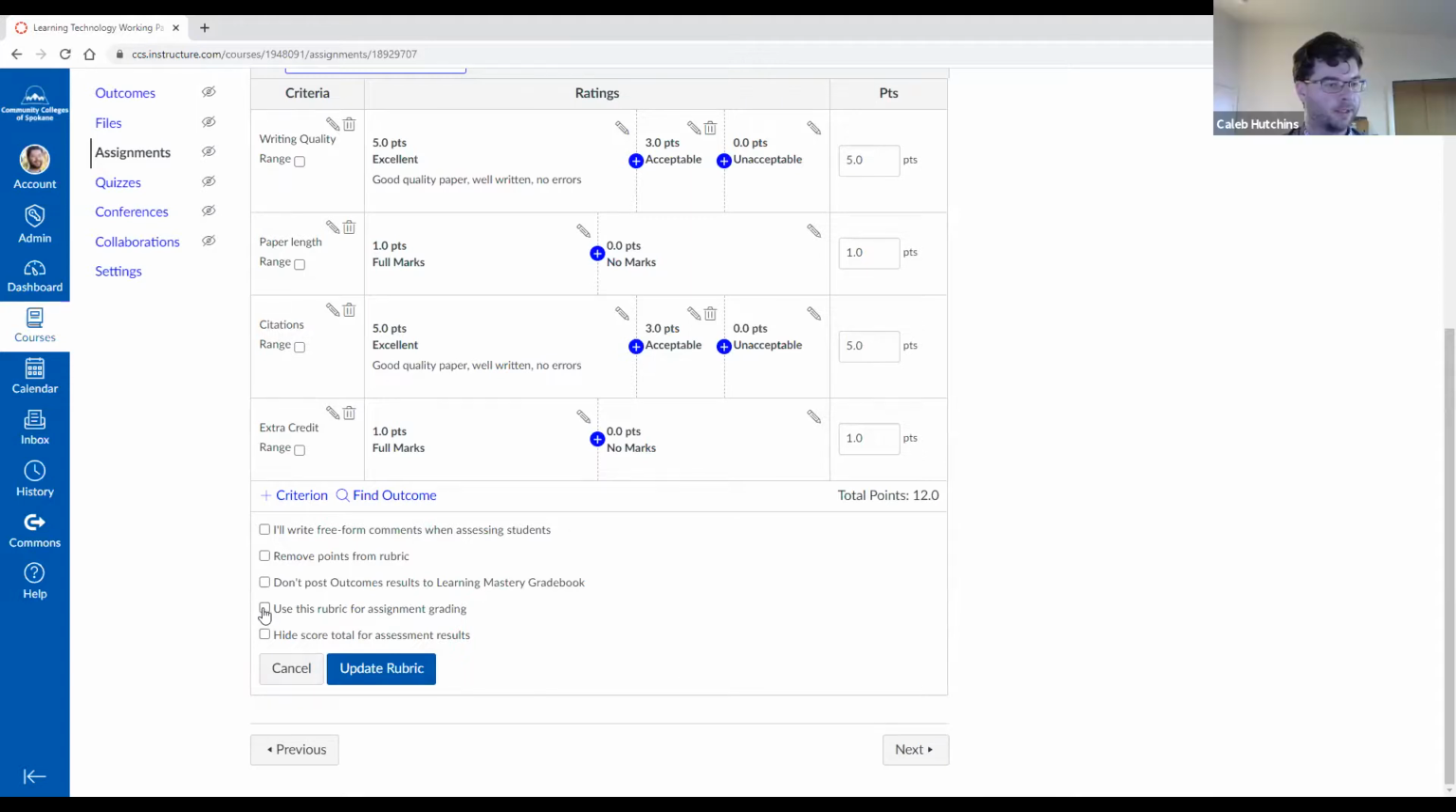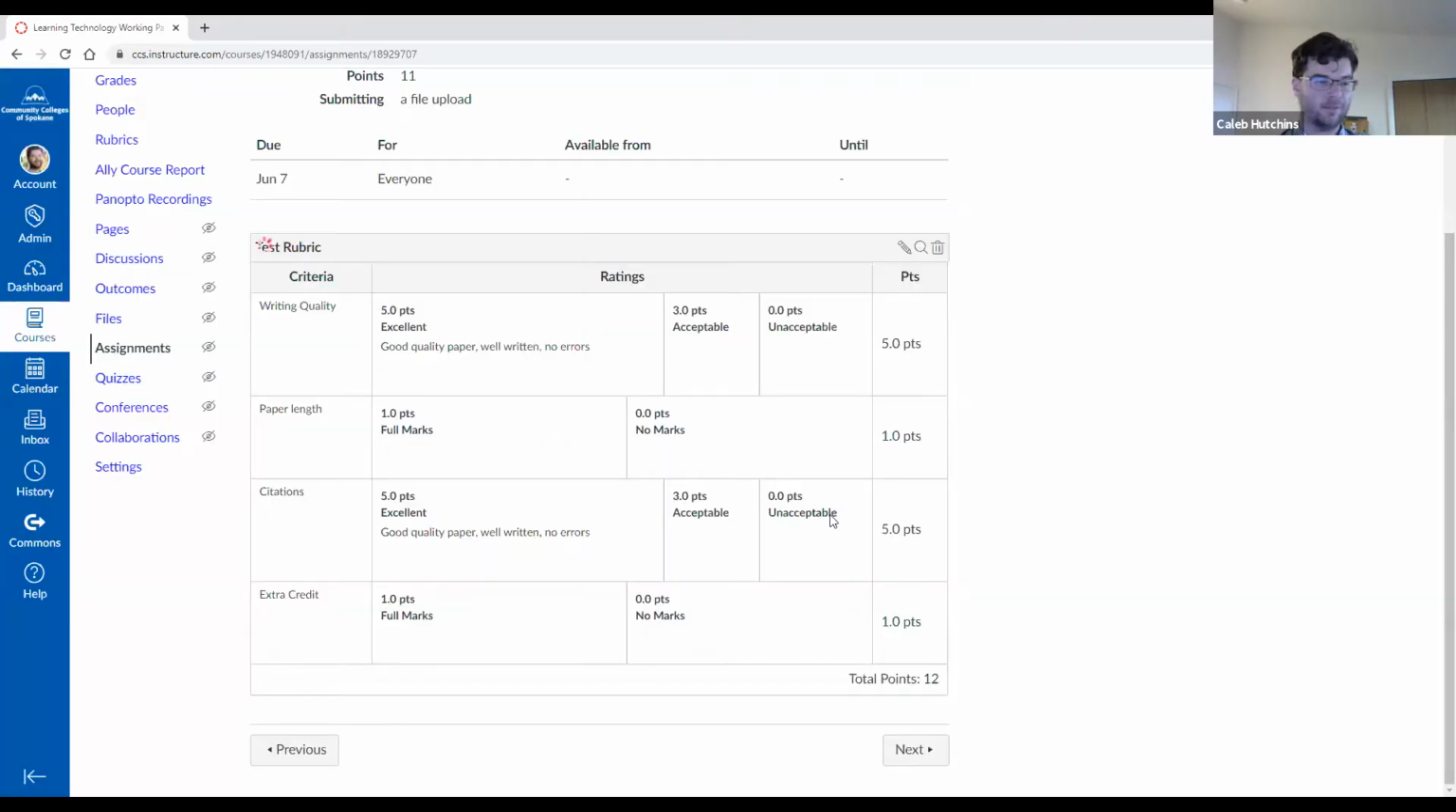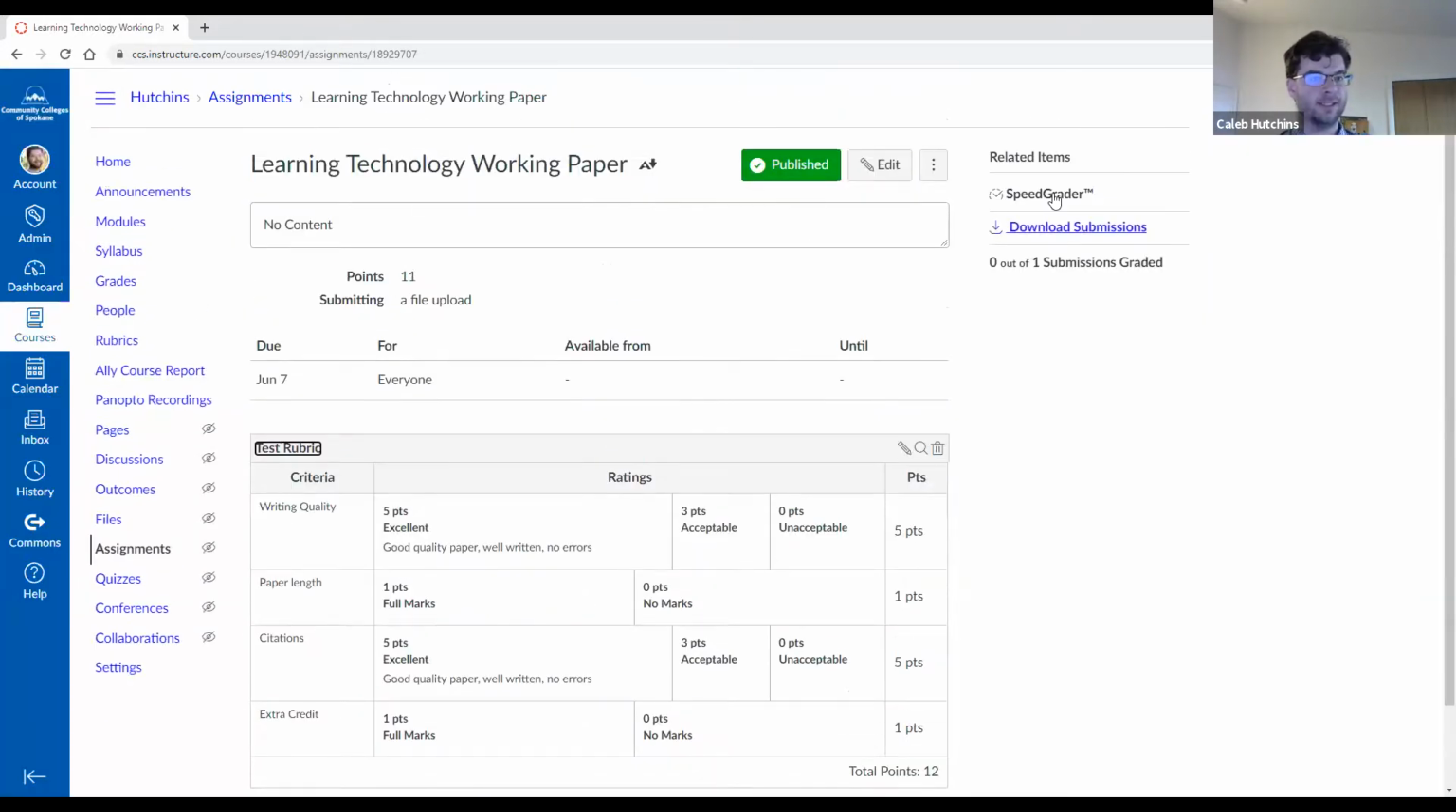Gotcha. So we're going to use this rubric for assignment grading. We're going to update the rubric. There you go. The assignment's total points at 11 and the rubric's total points at 12 will result in a maximum possible score of 109%. Perfect. We can either change that if this was on accident and we don't want them to be different, we could go back and change those values. We're going to leave it as different. Great. So now let's try this again.